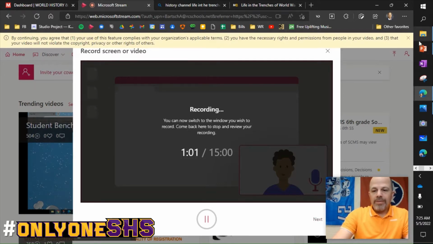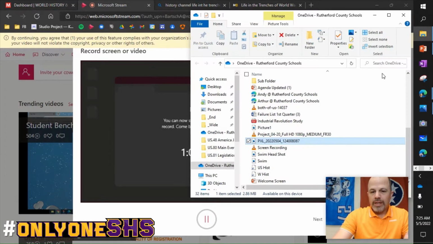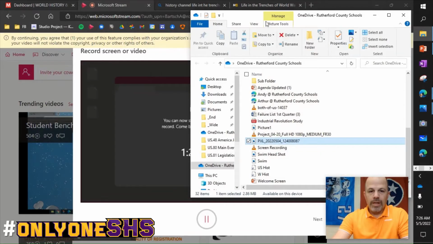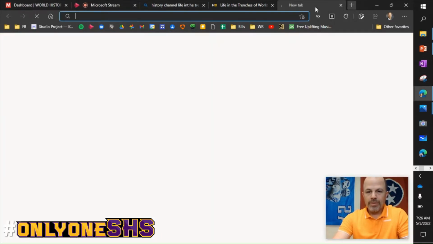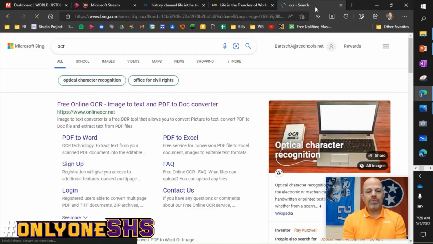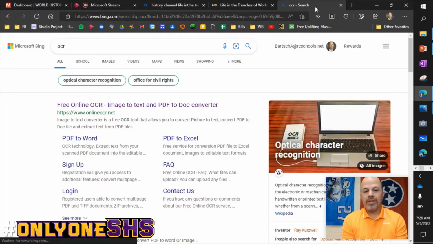So let's take a look. I've got an image already downloaded. Here's a picture I took with my phone of a random page in a textbook. We've covered World War I coming out of Christmas. So I took a picture of this page. I emailed it to myself, put it in a file, however you can get it onto your computer. And open up your browser and search OCR. I tend to use the first one that pops up. I use Microsoft Edge. The first one that pops up always seems to work for me.